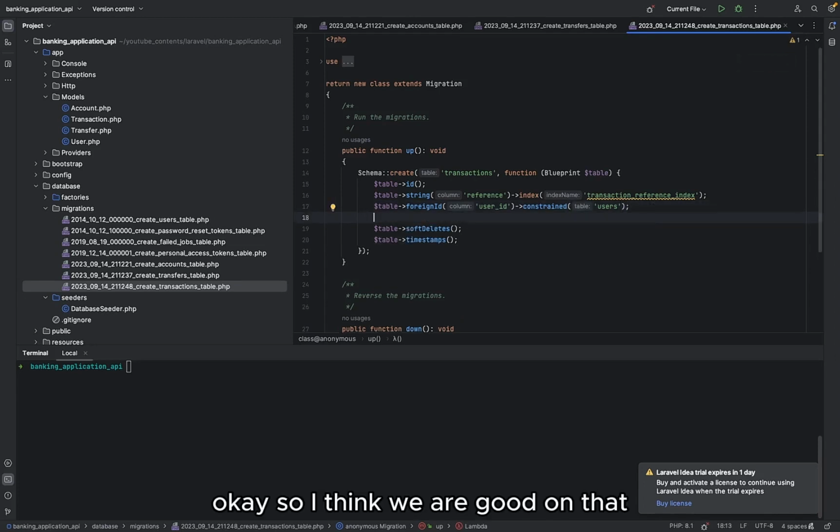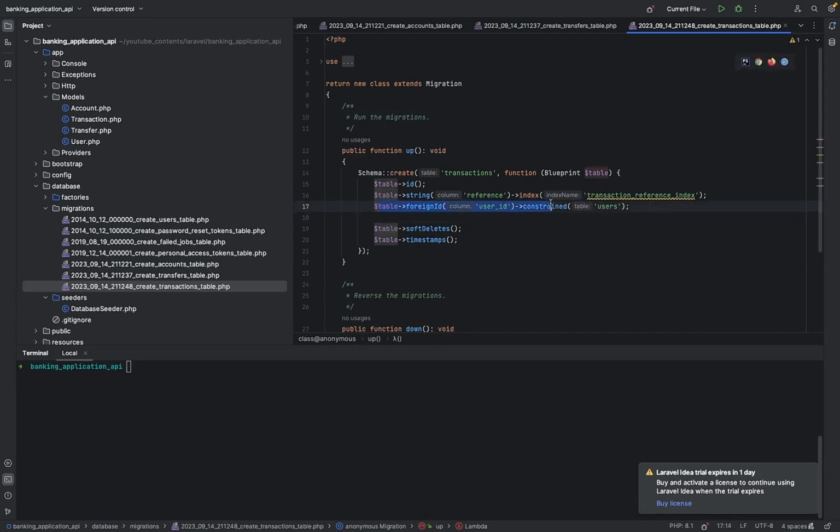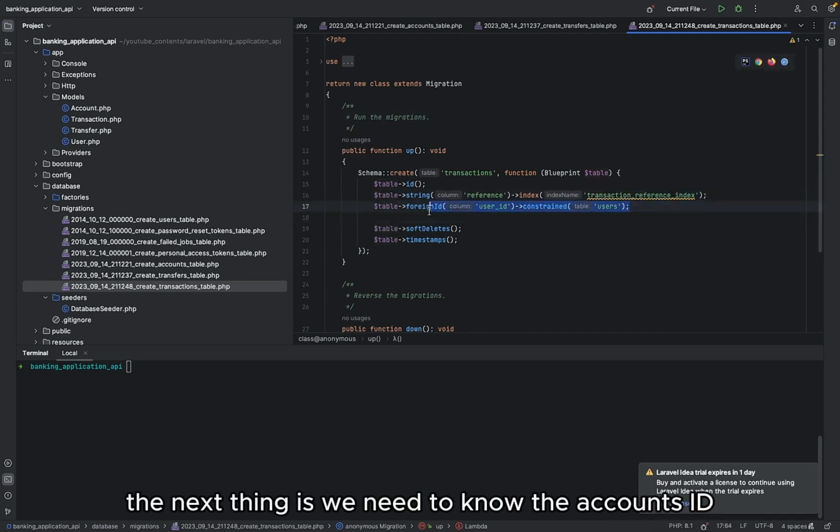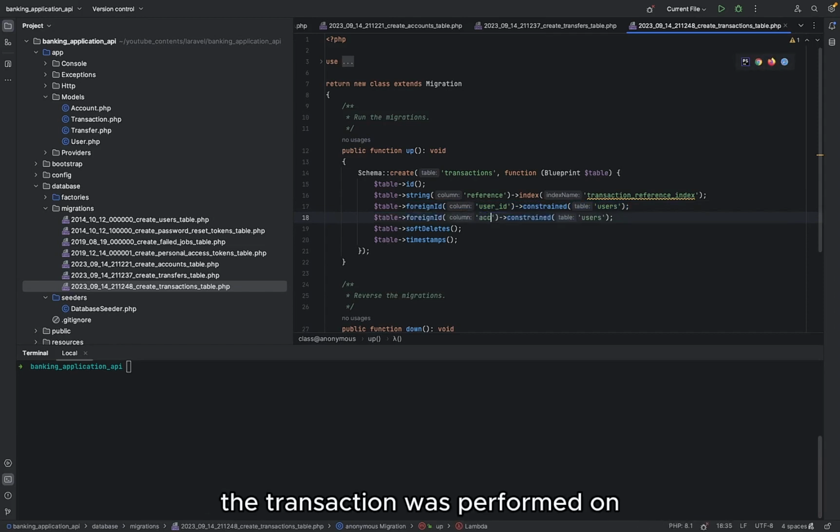Okay, so I think we are good on that. So the next thing is we need to know the account ID the transaction was performed on. Accounts ID. Then, okay, this will be accounts.